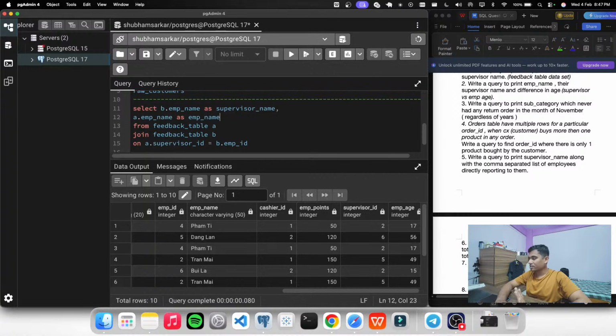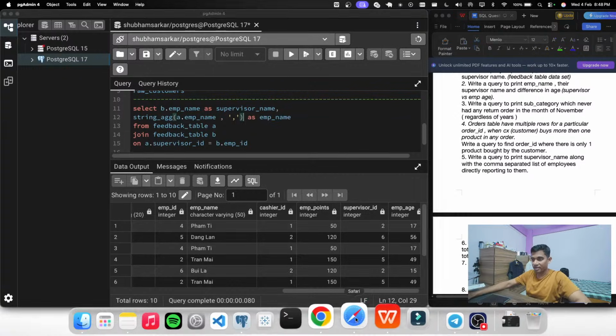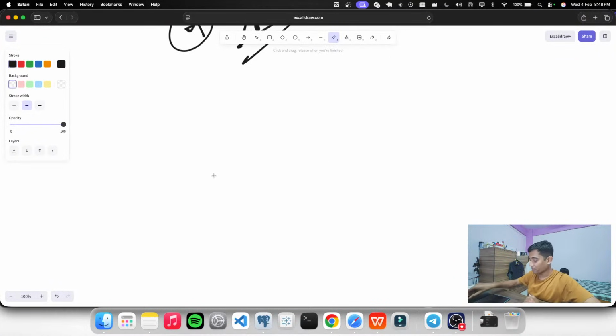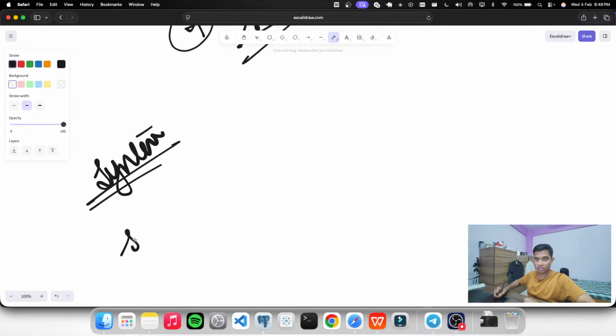But here is a twist. The twist is you have to write the employee name in comma separated format. So it should be like that. String aggregate this. And what's the format for this? For the string aggregate function, let me write the syntax for a string aggregate here.